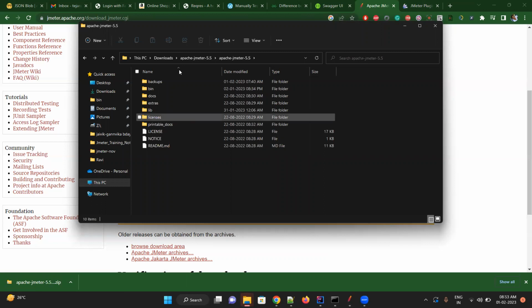Out of this, you should know what these folders are for and what is required. The bin folder is important, where you will find all JMeter related server or applications, commands, files, everything. So bin is the root of JMeter. In bin we have the JMeter files, server, property files, everything. So bin is a very important folder.